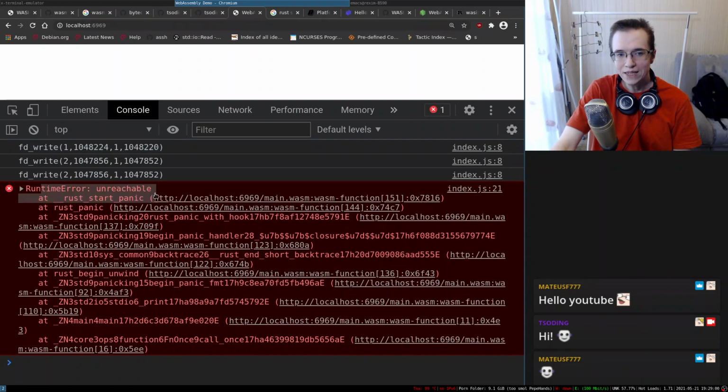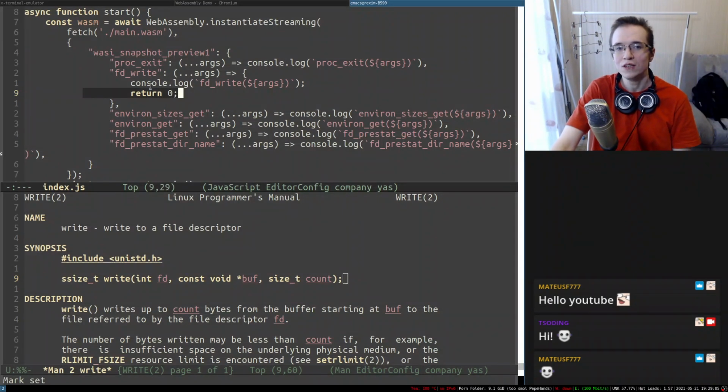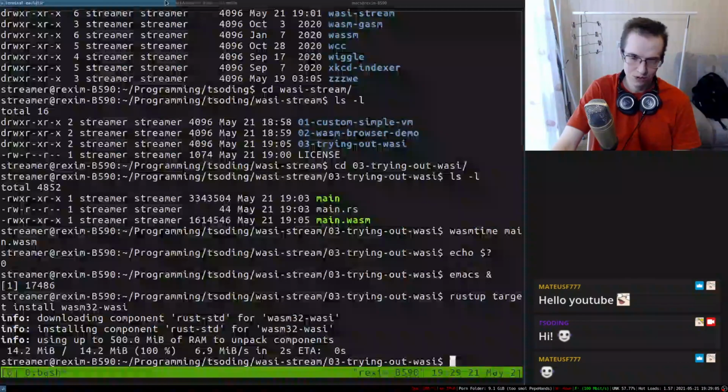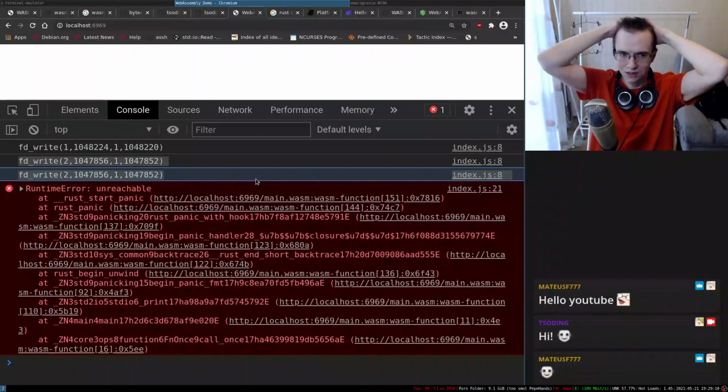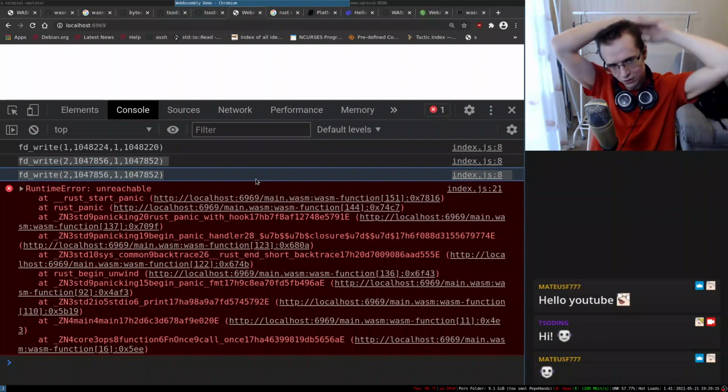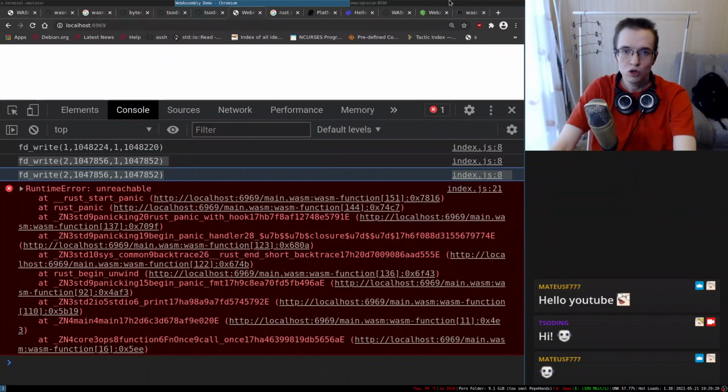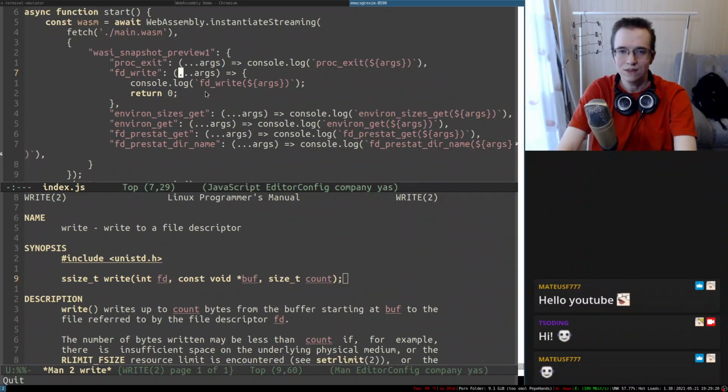And this is probably why it still throws unreachable, even though we return zero in here, right? So it probably does something weird. So I kind of want to implement fd_write. I kind of feel like implementing fd_write. I think it will be kind of cool. So let's actually refactor this entire thing.